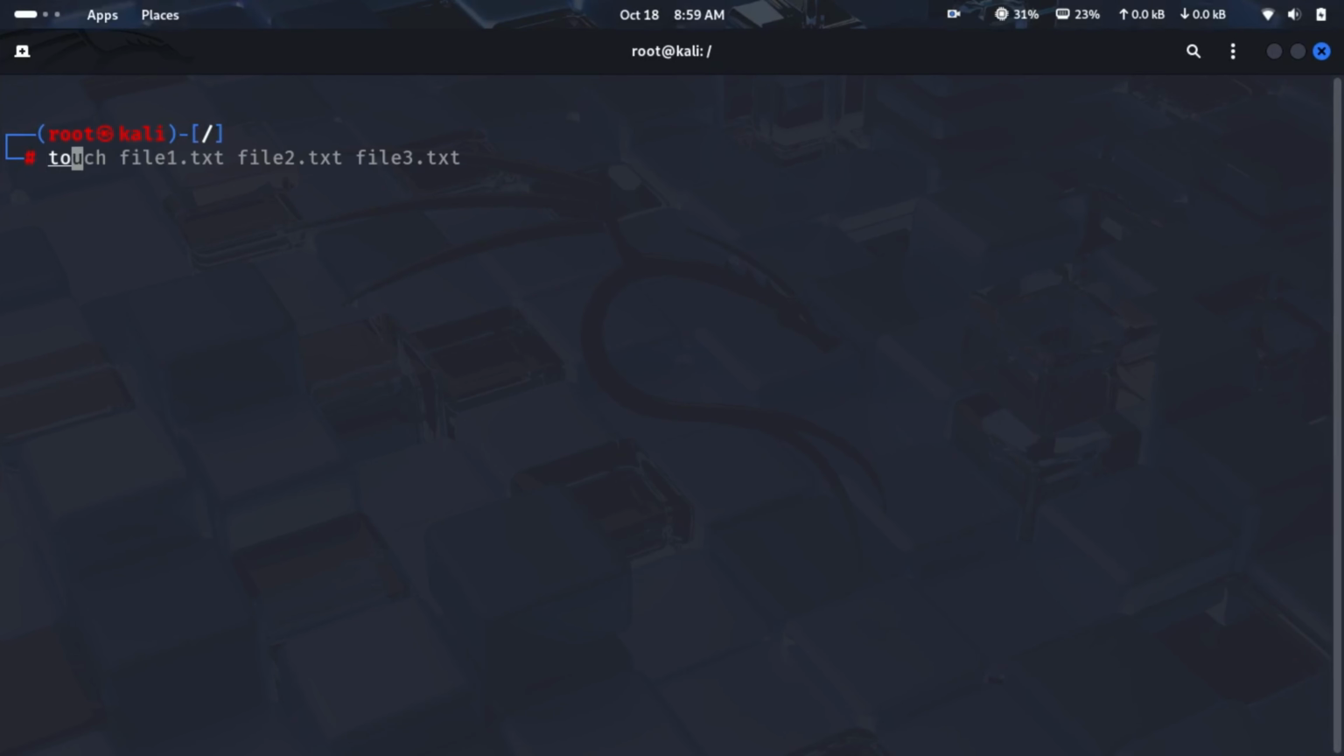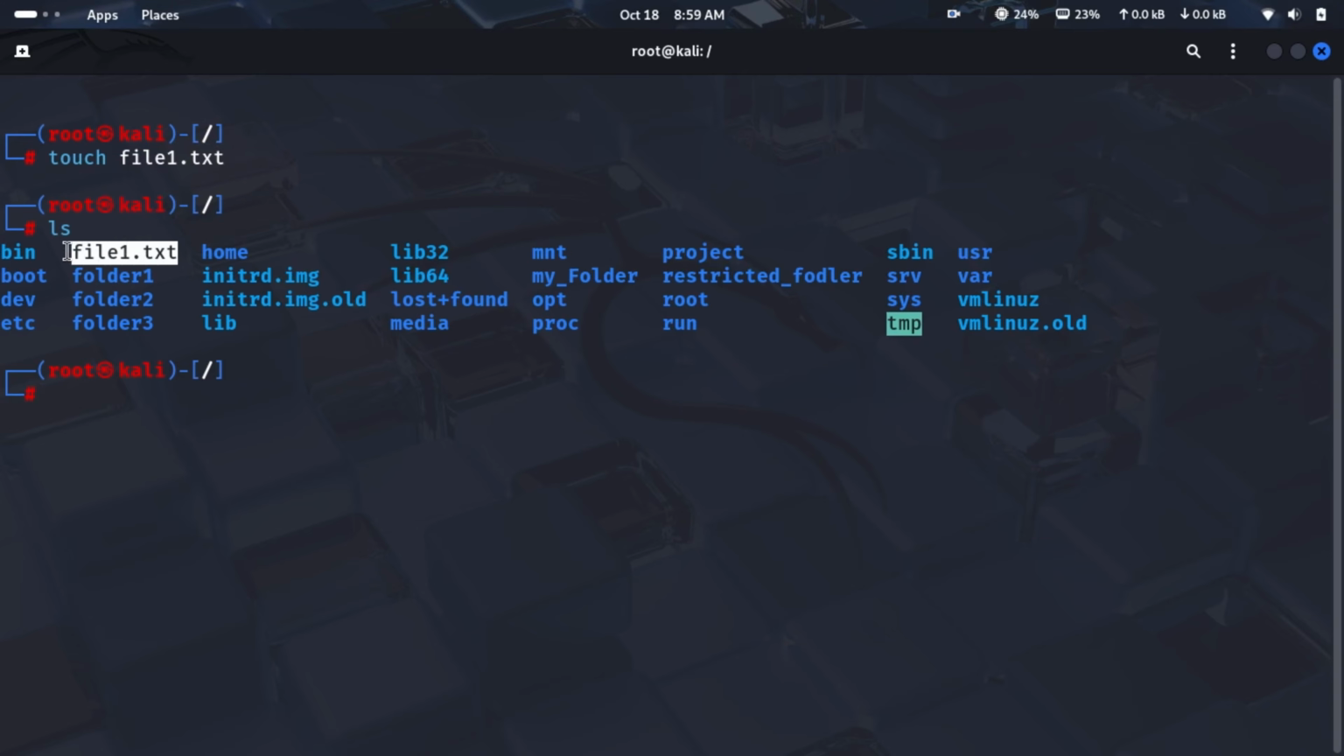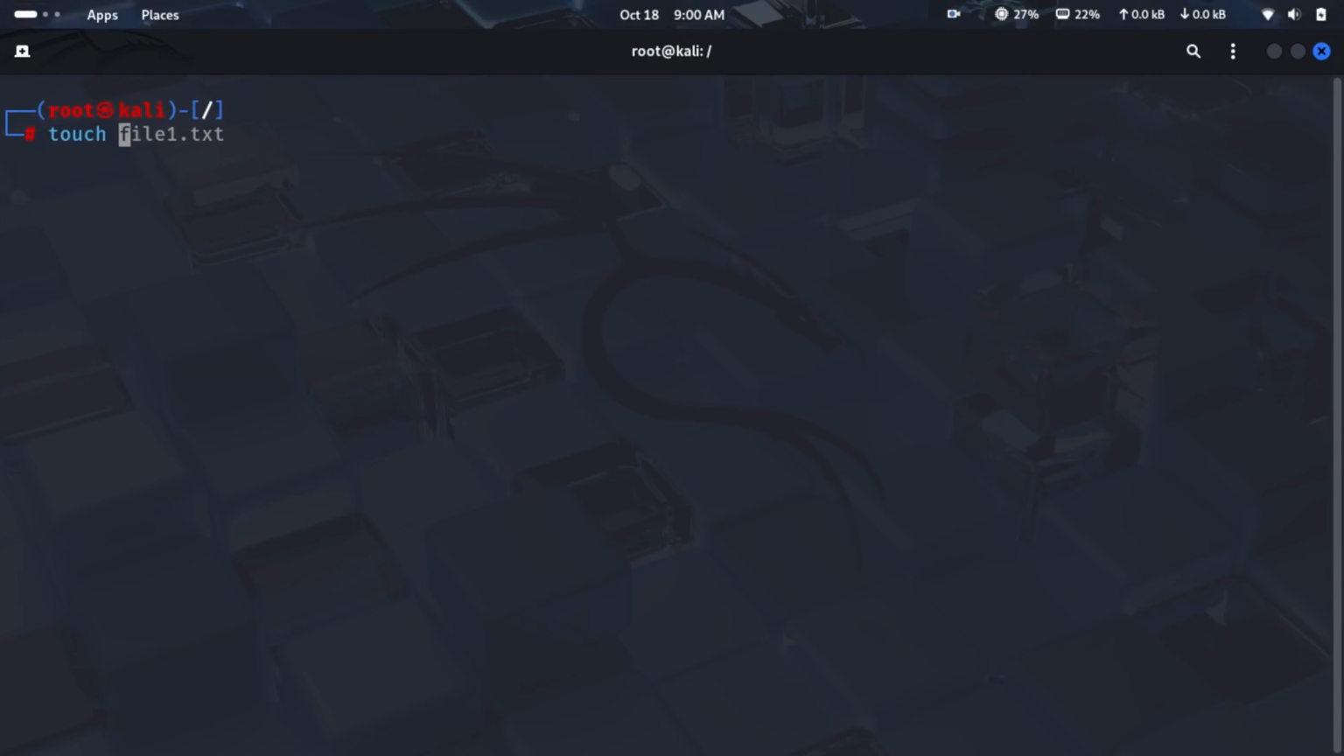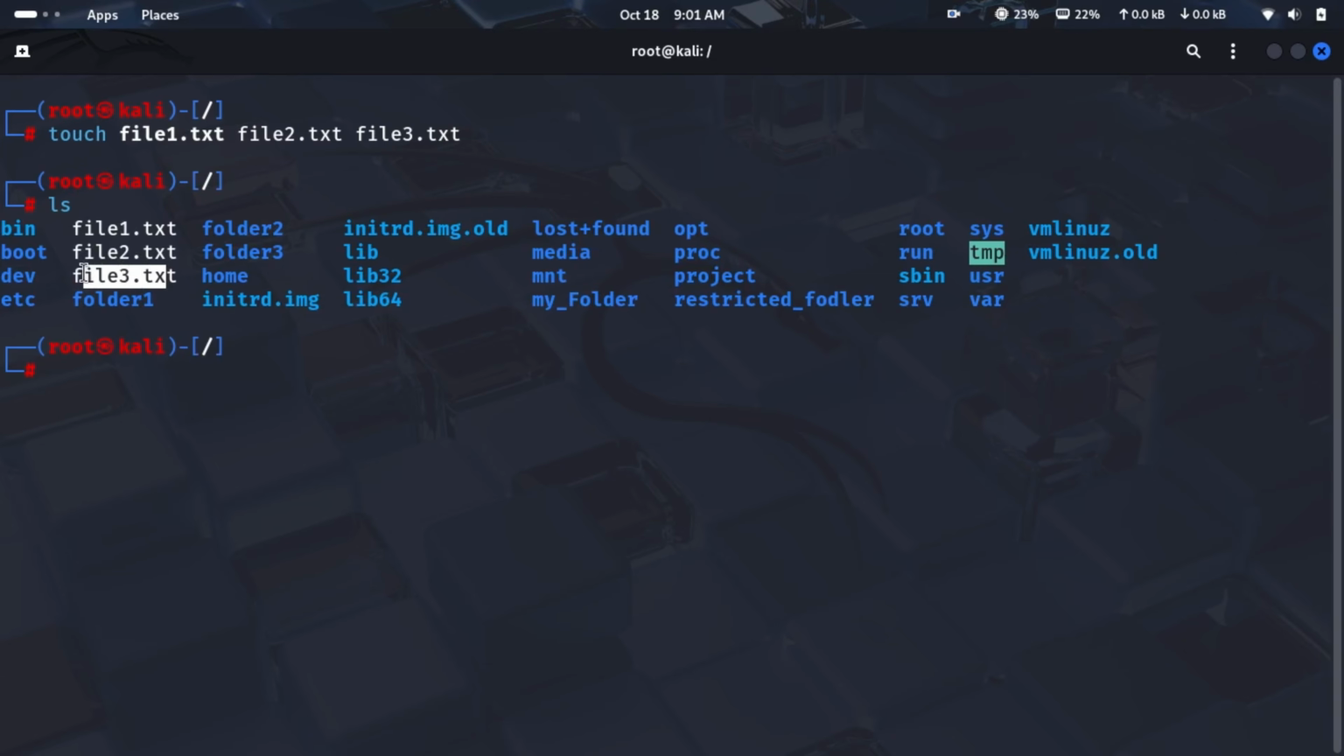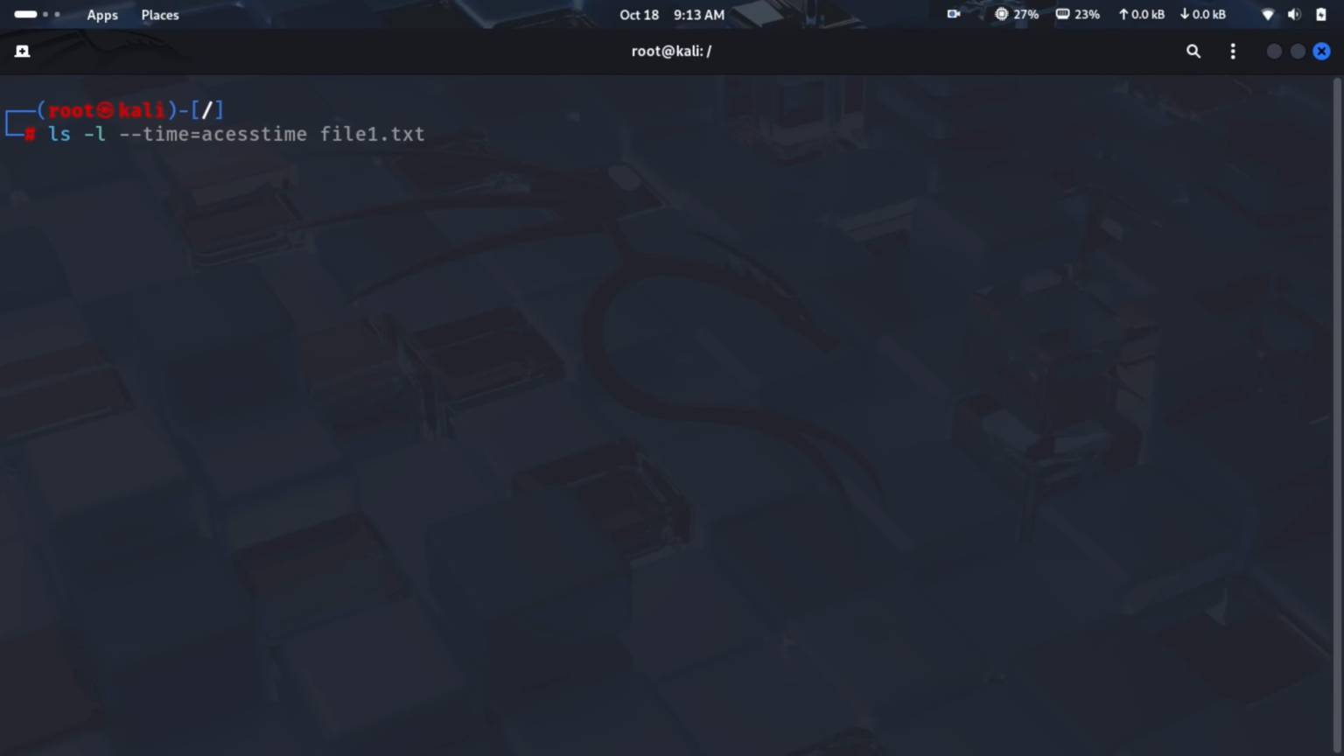Type touch space file1.txt. Press Enter, and a new file is created instantly. You can also create multiple files at once. Type touch space file1.txt space file2.txt space file3.txt. This creates all three files together in a single command. Now let's explore its flags.